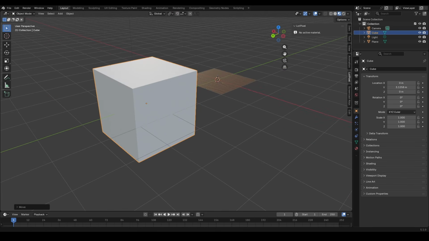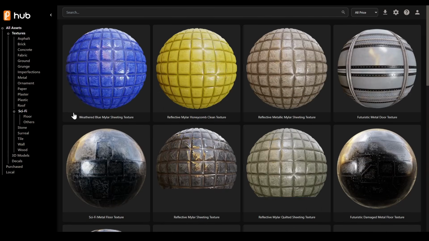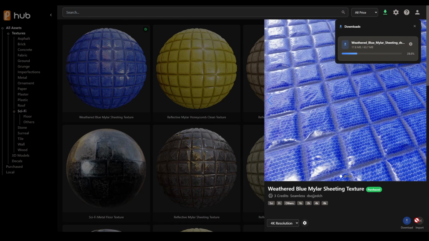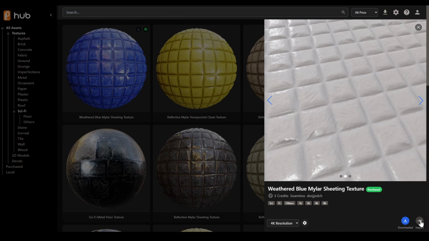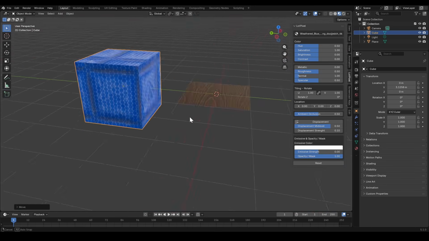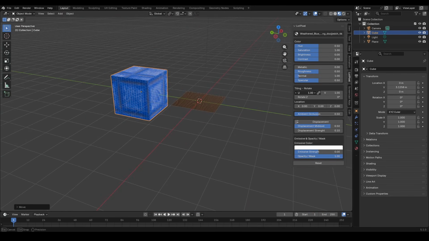You don't even have to leave Blender. You just browse the library in the sidebar, find the scan that fits your scene, and hit import. The add-on automatically sets up the entire PBR node tree for you. It handles the scaling, the displacement, and the mapping instantly. It turns a 10-minute technical task into a 5-second artistic choice.